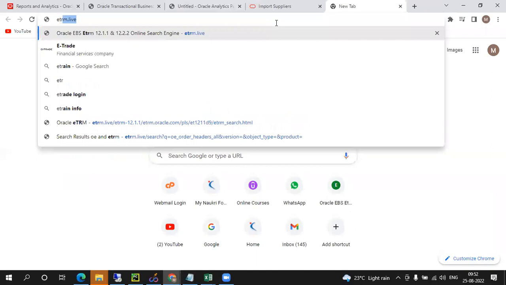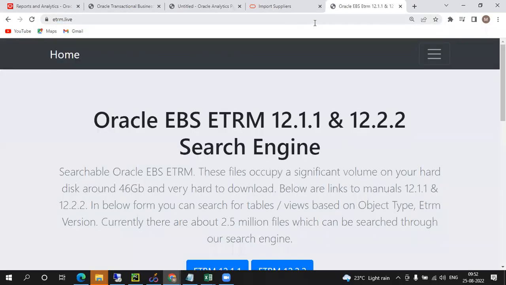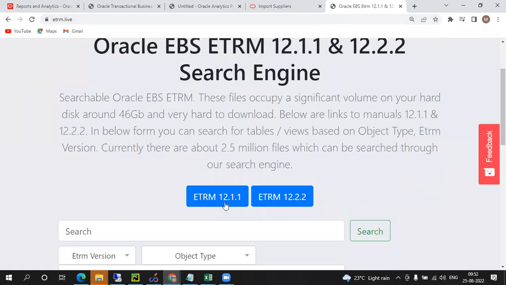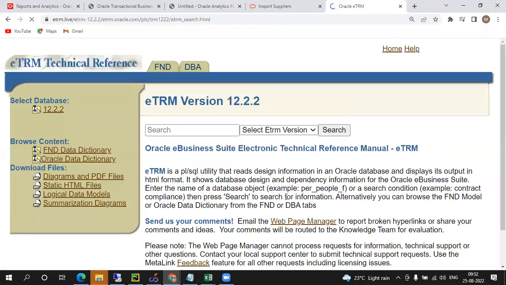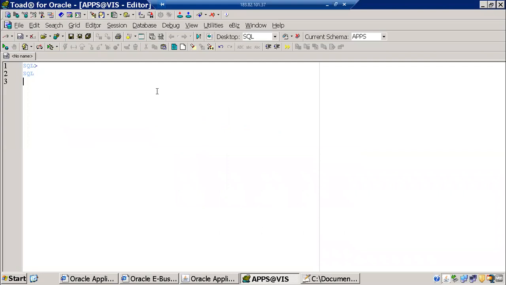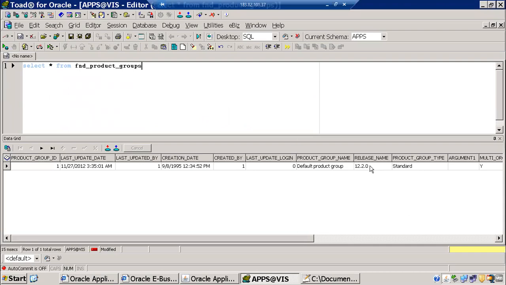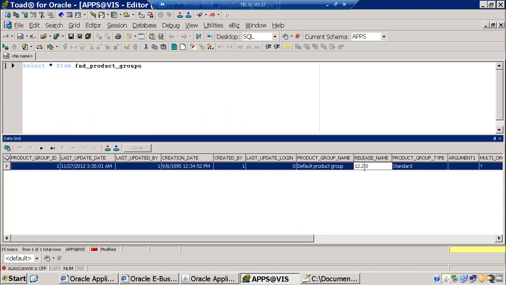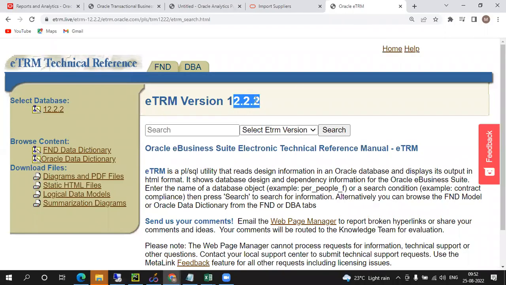You can go with etrm.live. No need to sign up, nothing. Straight away you can access it here. Okay. Go with the ETRM version. One more thing: which version you are working on. If you want to know, you can use a table here, FND product groups. So you are working with this 12.2 flavor, 12.2 version. Whenever you are searching, version to version, little table changes will be there. Okay.